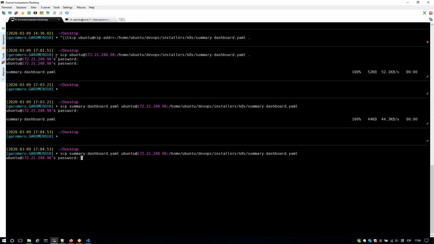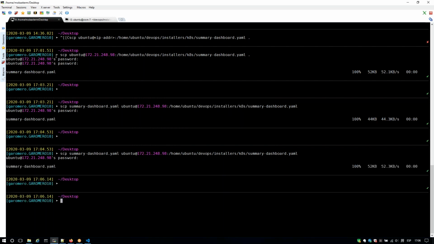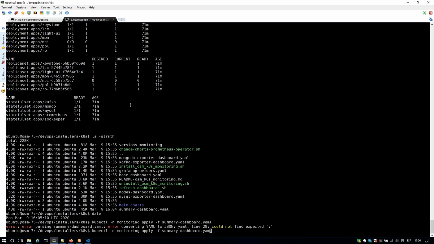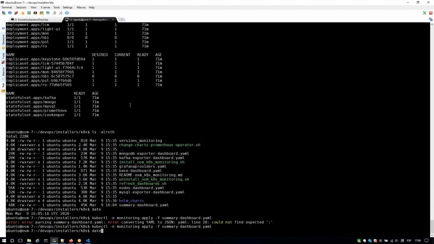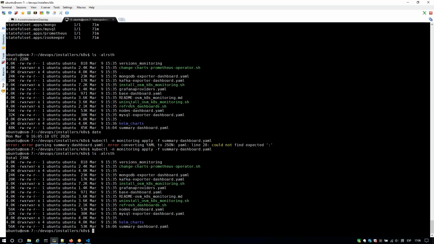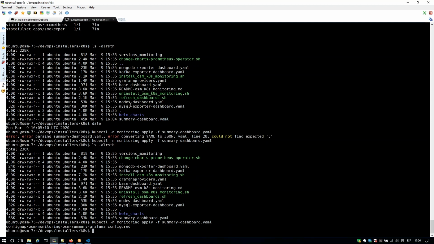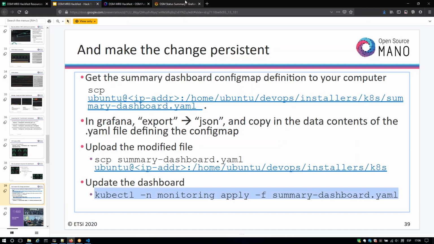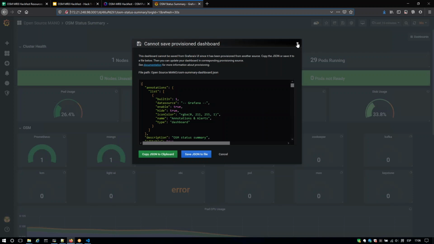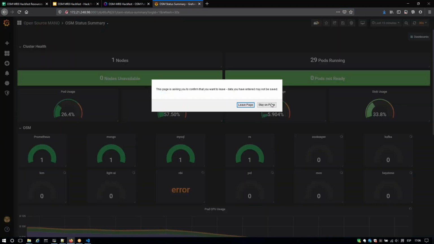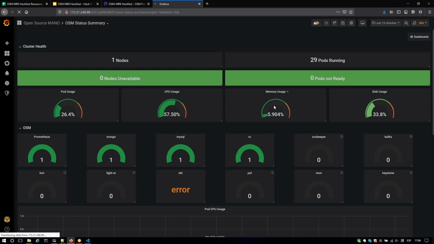Okay, OSM for you. Now the file has been updated, and then I apply it, and this has been applied. So if I reload the dashboard, the change that I have done before will be there. Update, leave page.